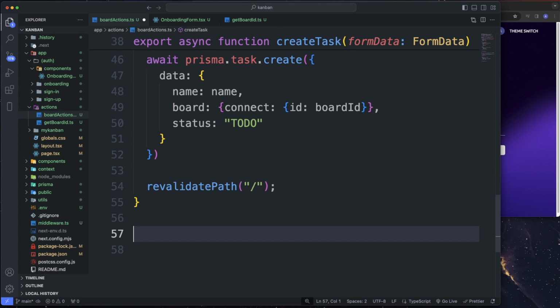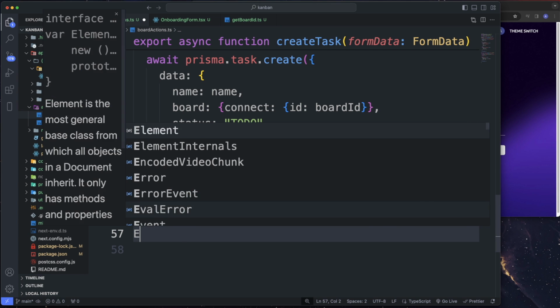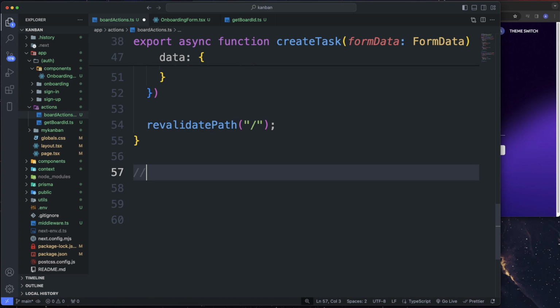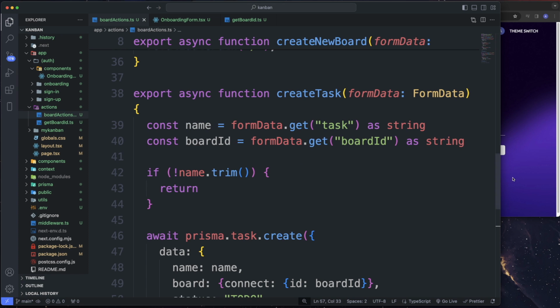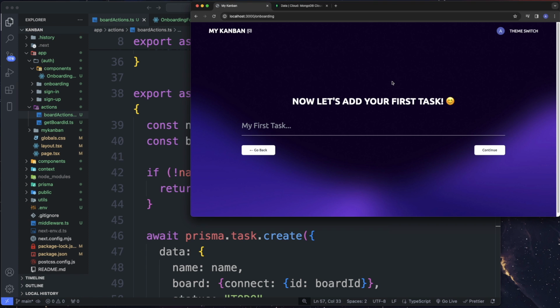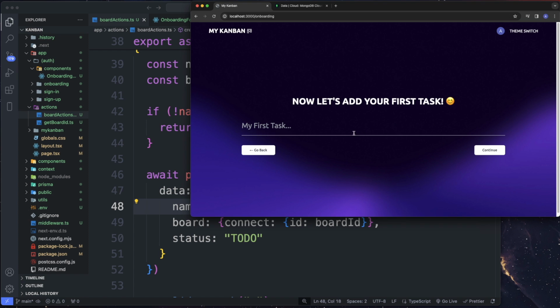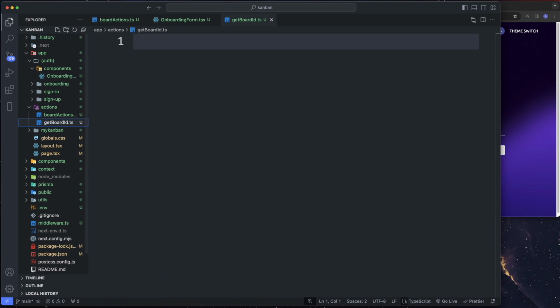All right, let's do our edit task. So we're gonna do an export. Actually, what we can do is just probably, so let's do a comment, and we're gonna do edit and delete server actions. Once we get to the CRUD operations for our board, I say we come back and do those. Maybe so you won't get confused. But we had to do this create one because it's on our onboarding step here. So, but we don't have that board ID yet, and that's what we're about to go do now.